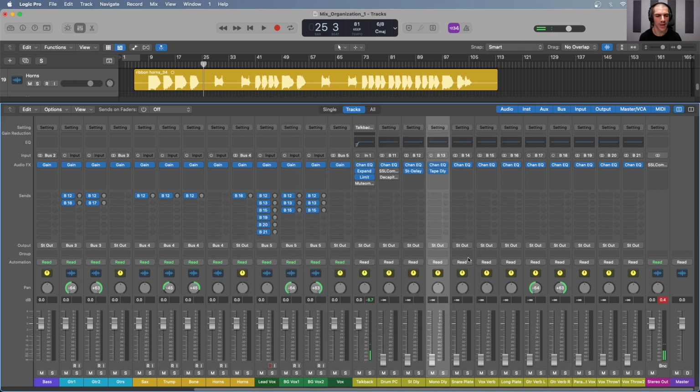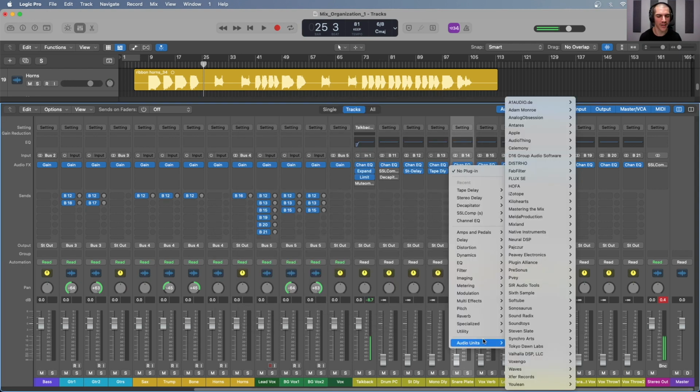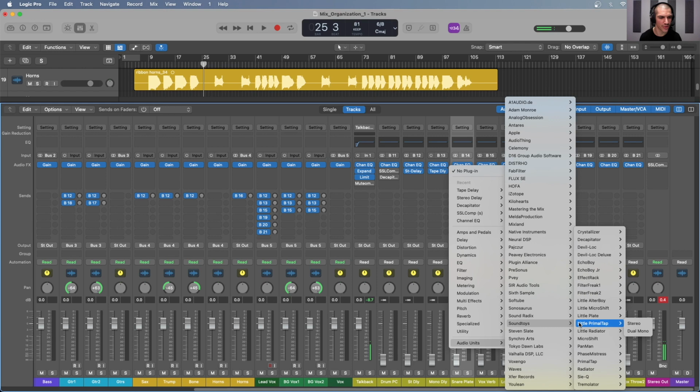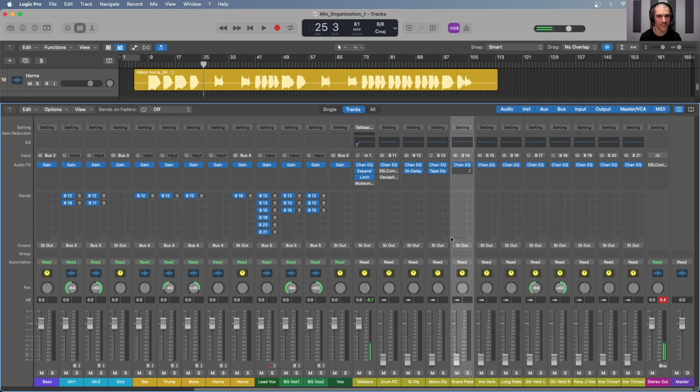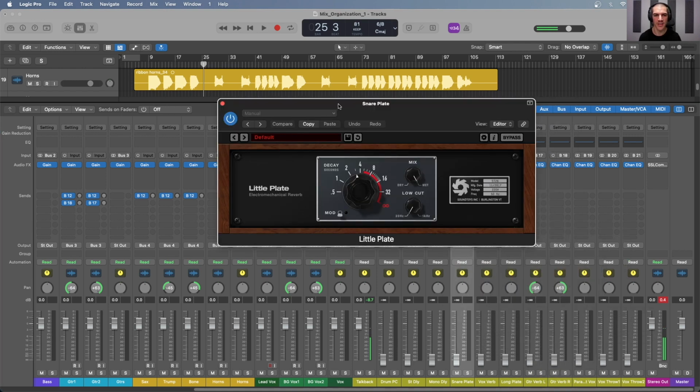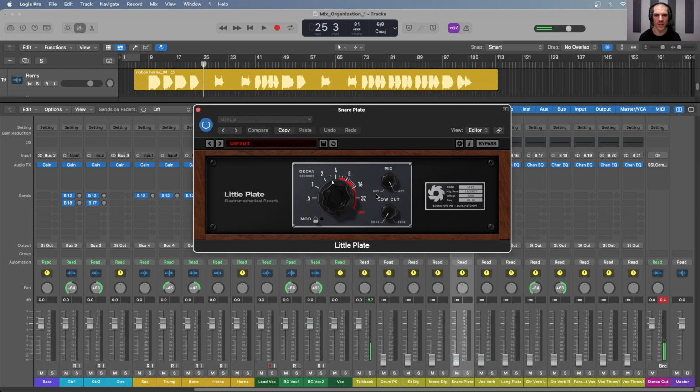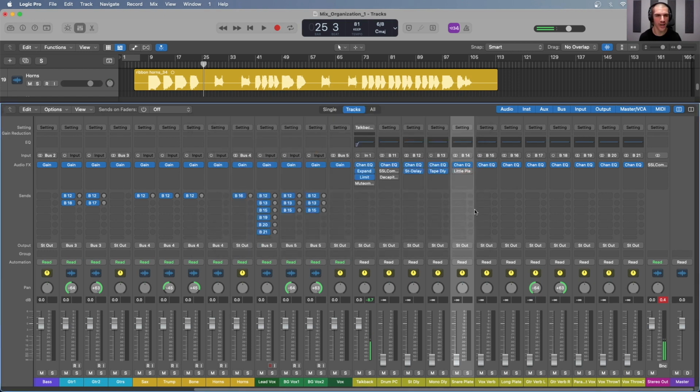As for the snare plate, I like another one of Soundtoys plugins. The Little Plate is a fantastic plugin. It emulates the EMT 140 plate reverb, and it sounds absolutely amazing. I'm just going to bring this down to 1 second just as a starting point. I'll mute that as well. I'll also go in here and mute these.